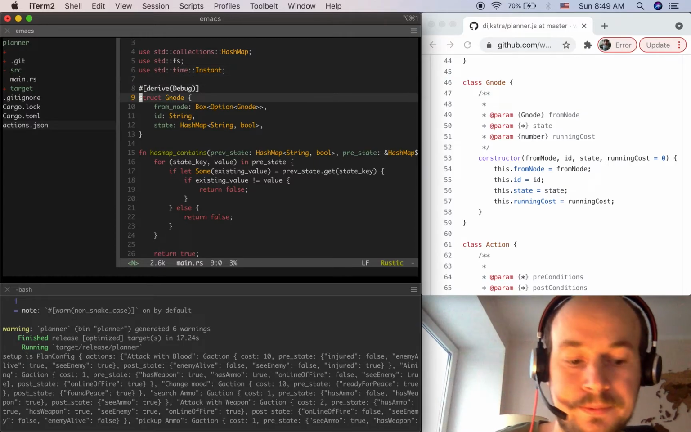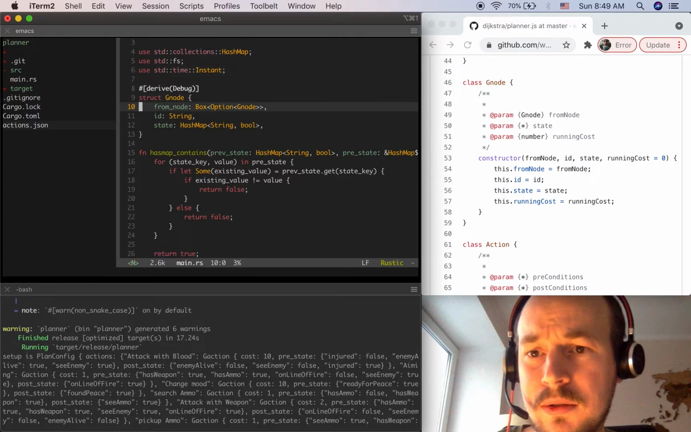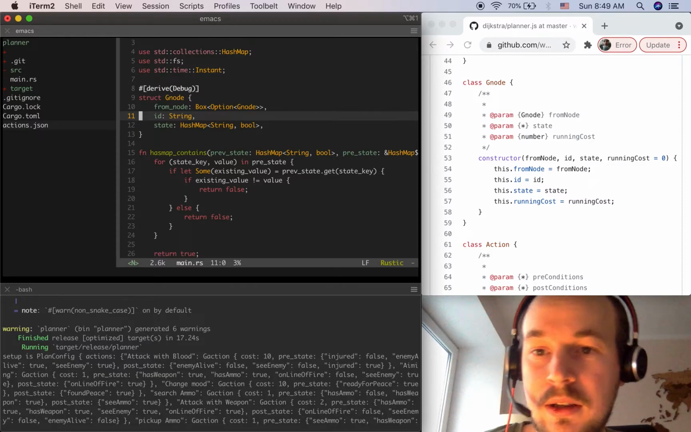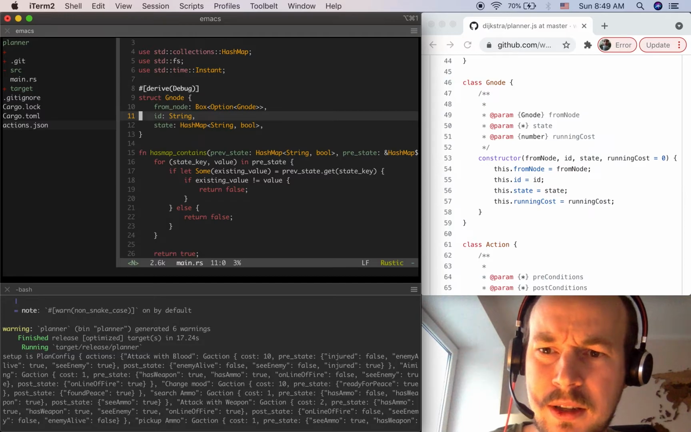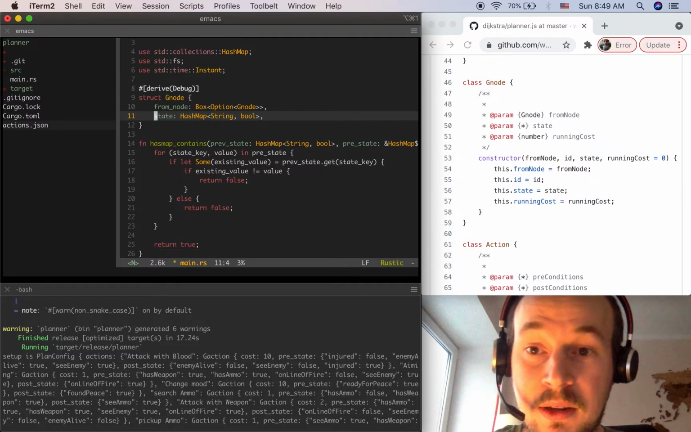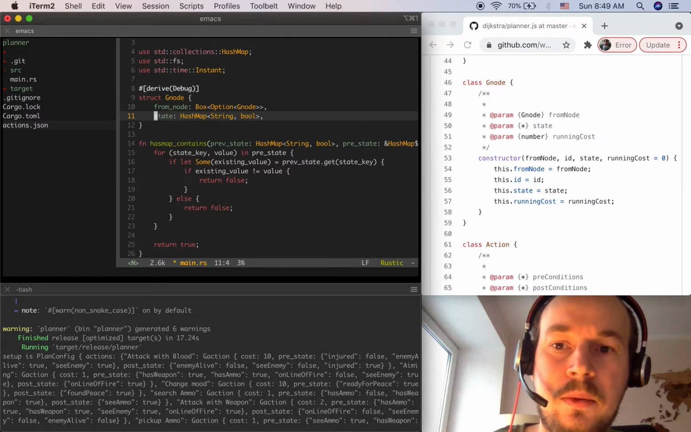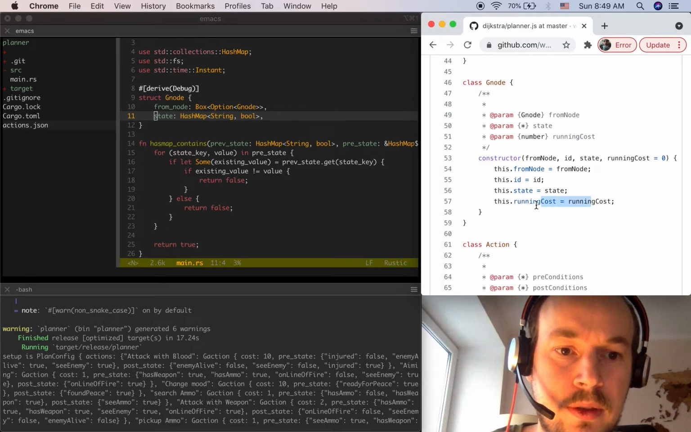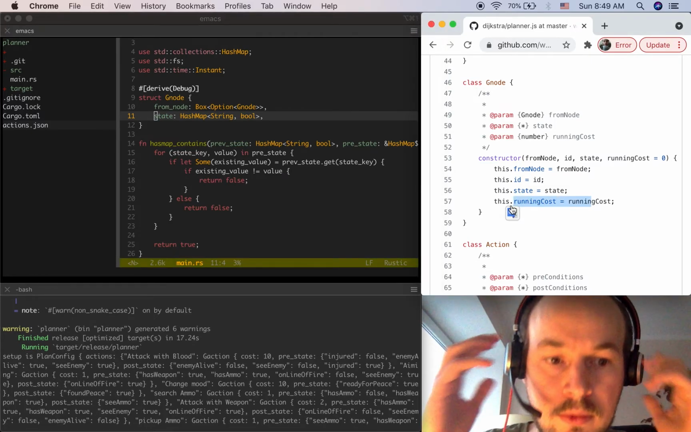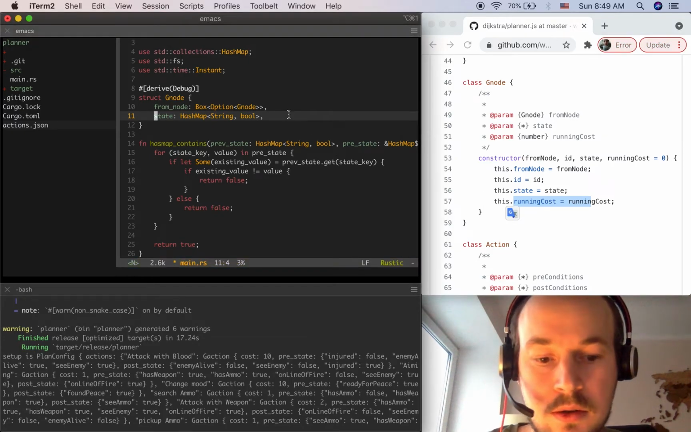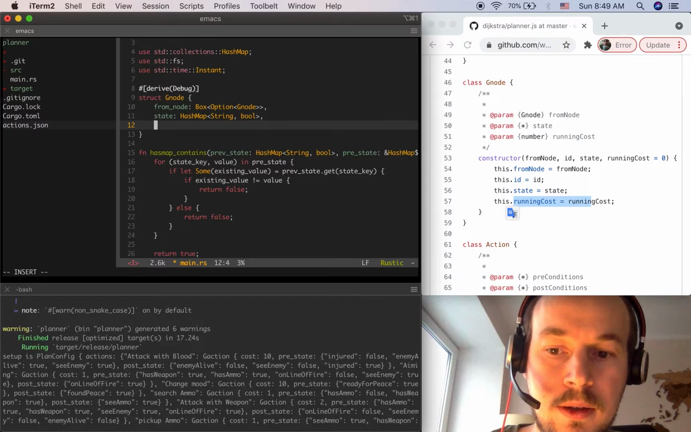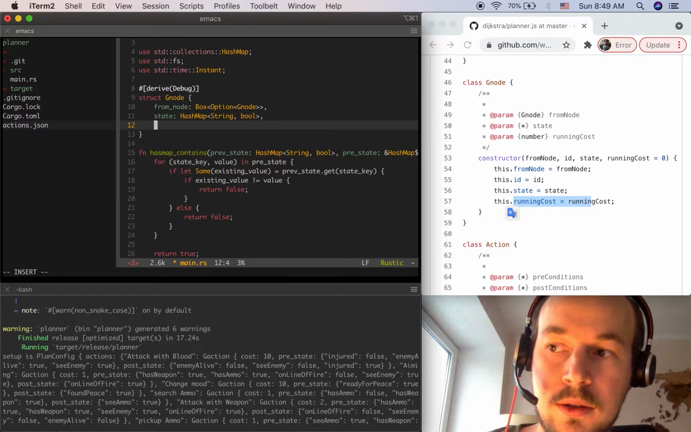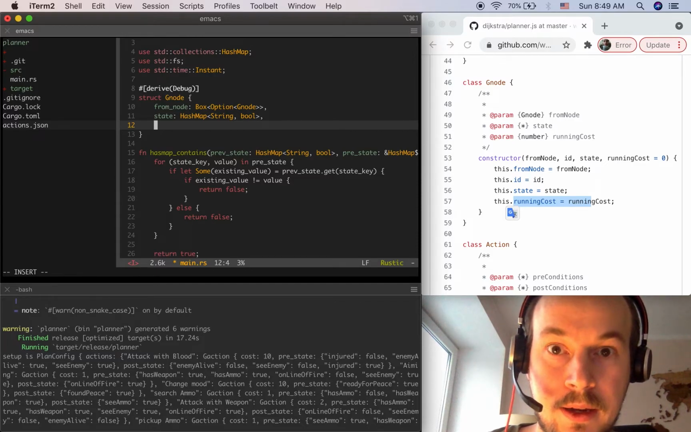So here I had the notion of ID. I just straight up copy pasted what I had in JavaScript. I actually never used that on the JavaScript side, so I'll just remove that. What I didn't add was a running cost. So running cost is the accumulated cost of going through all the previous actions.